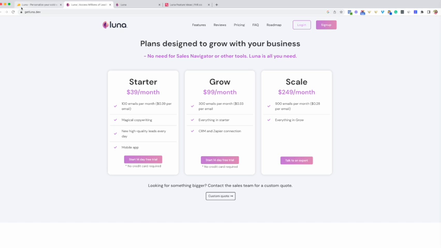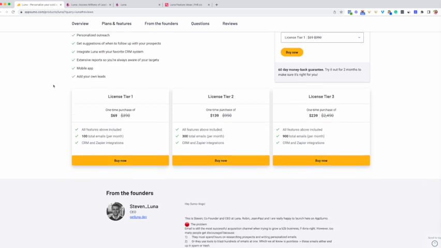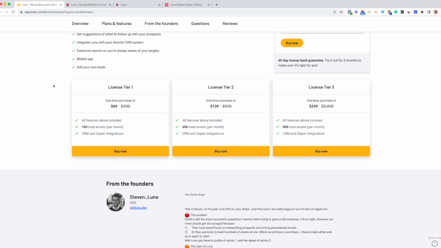Okay. So let's go back to AppSumo. And I'm going to show you the prices here. You have three different tiers. You've got the one time purchase of tier one, which is $69 for 100 emails per month. License tier two is $139 for 300 emails per month.